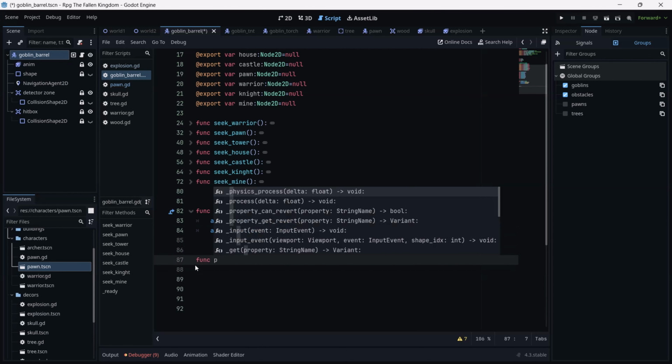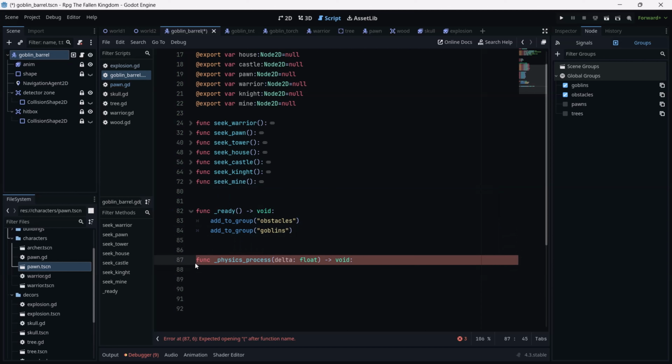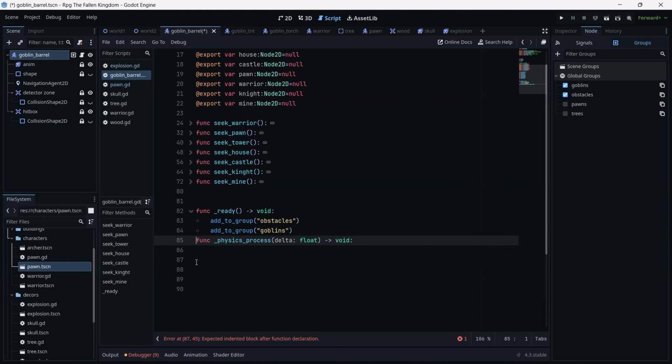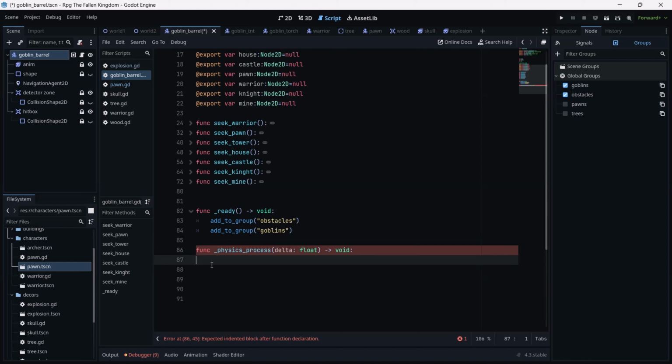Okay, let's create another function. This function is called physics process delta. This function runs every single frame of the game. So in this block of code, in this function, that's where we are going to run most of the things we want our game to run every time that we're playing.